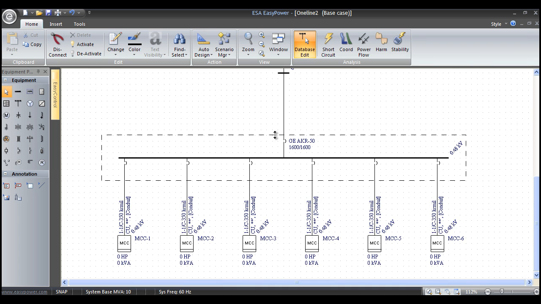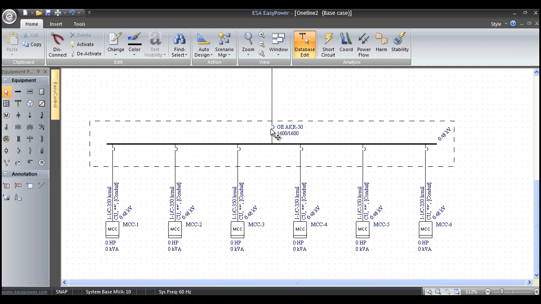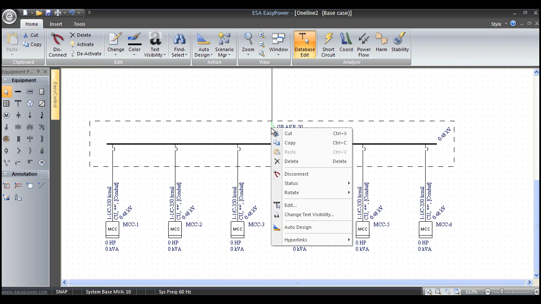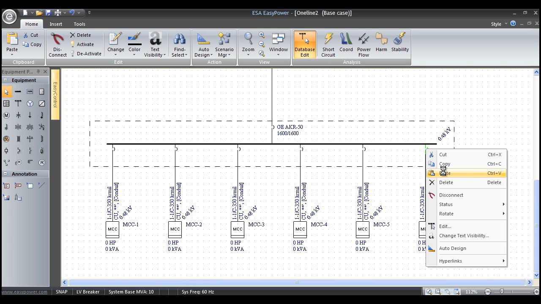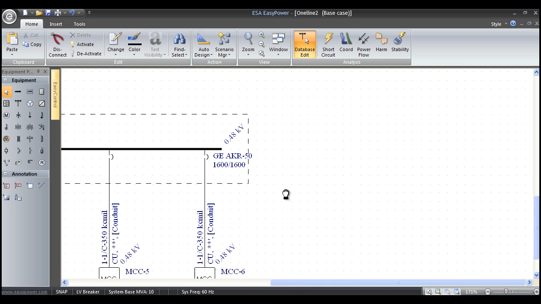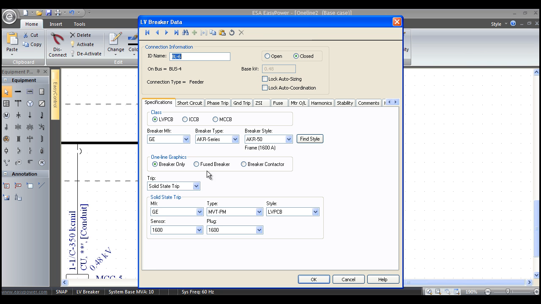Now obviously we don't want to go through that process for each and every breaker on here, and since most of these are going to be the same type of breaker, maybe just a little bit smaller, what we simply do is right mouse click, context sensitive menu, copy, our mouse stays in the middle of the screen, right mouse click, paste, and there's another AKR50. We probably need to make this an AKR30. It's probably a smaller feeder breaker, so we just change this to AKR30.